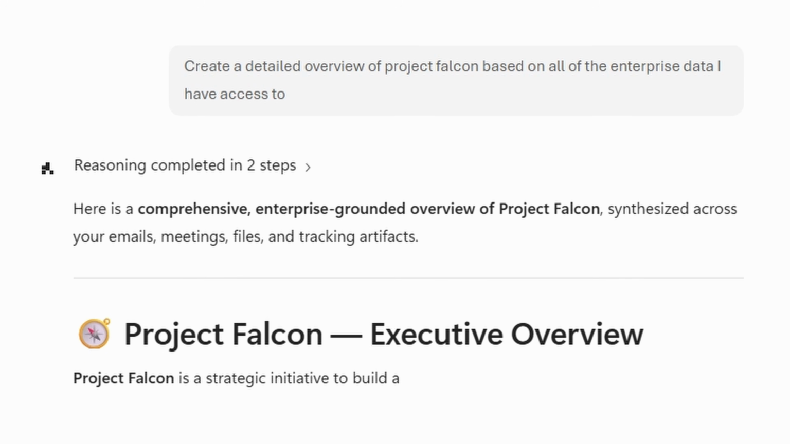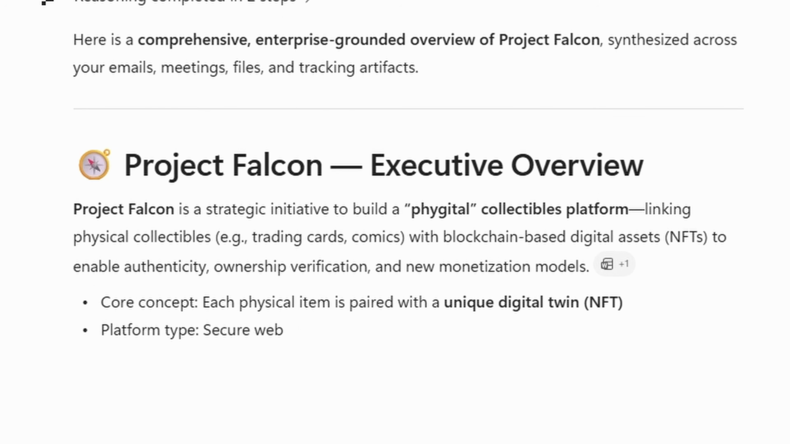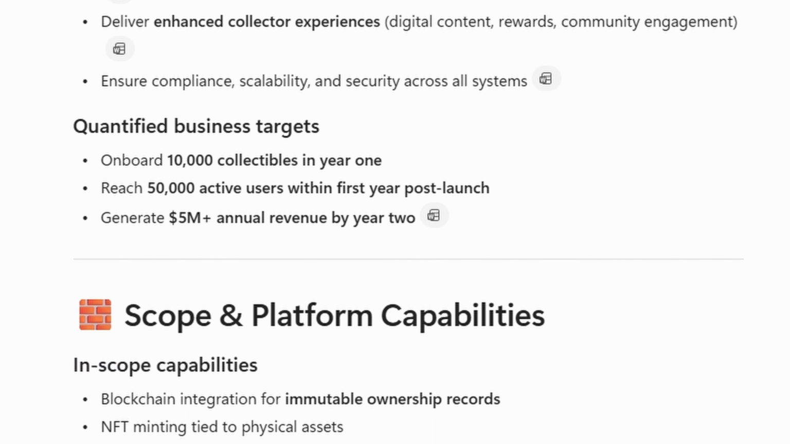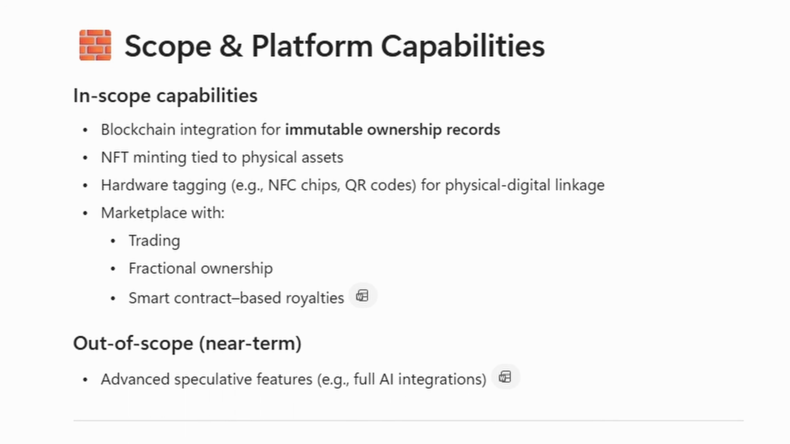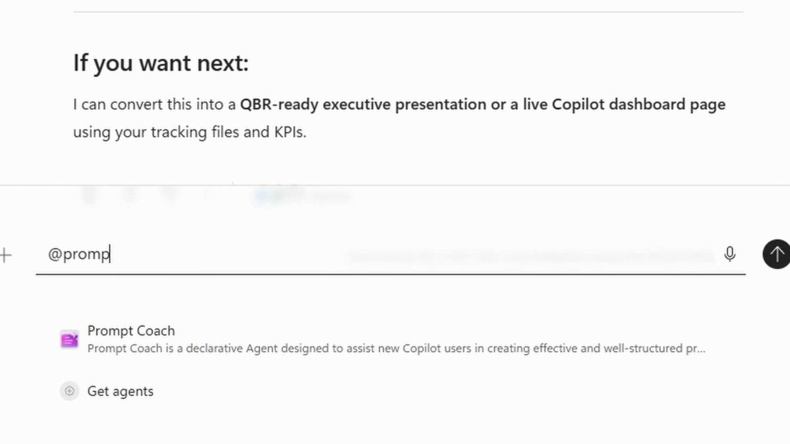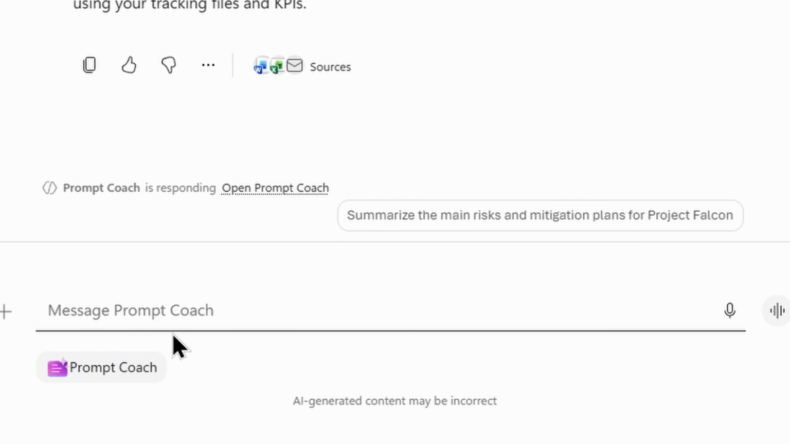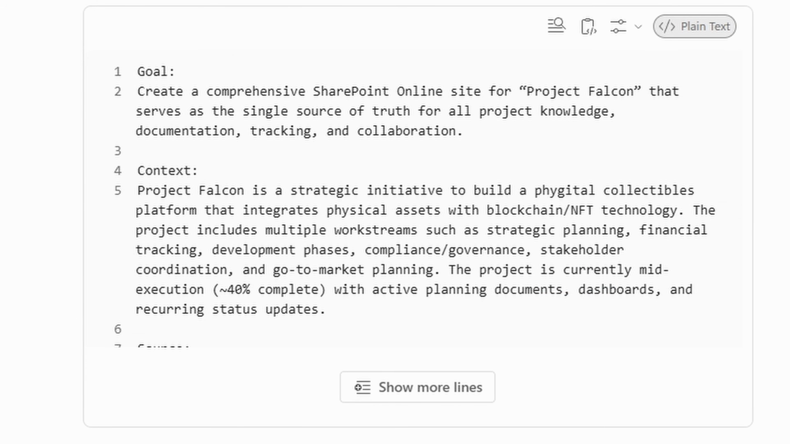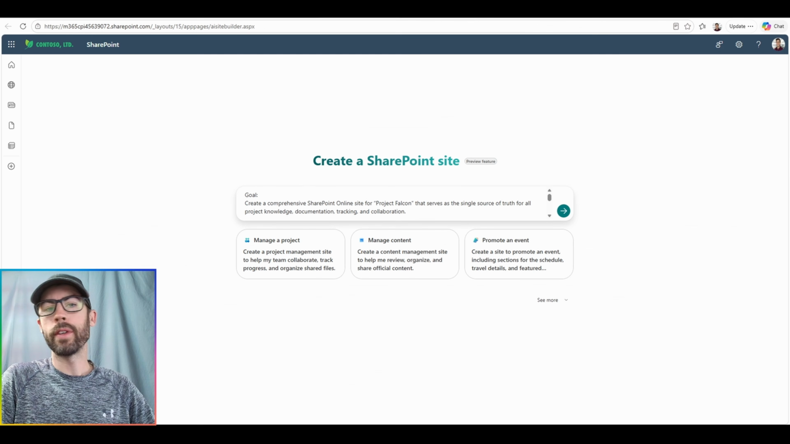The preferred approach that I teach on to create any form of content is to leverage the Prompt Coach agent. In this case, I've researched what Project Falcon is in Copilot chat, and then I'm injecting the Prompt Coach agent to review that chat and form a prompt for me to then create my SharePoint site. I've inserted my prompt from the Prompt Coach in the building experience. Let's submit it off and see what happens.